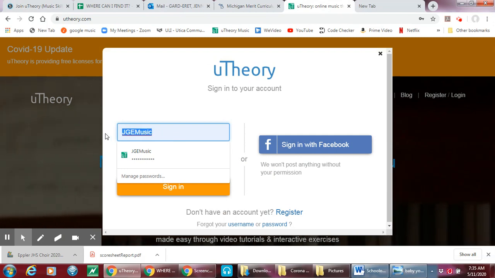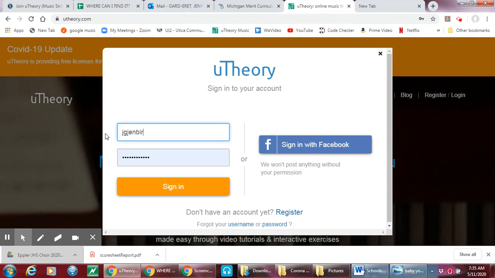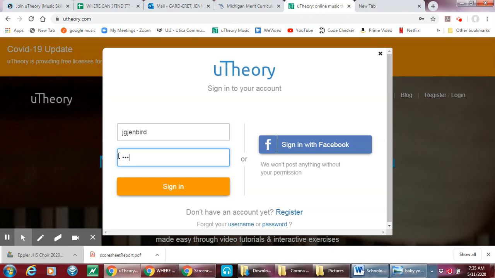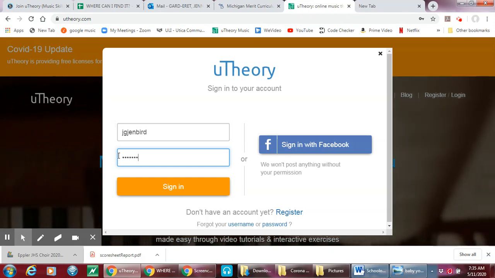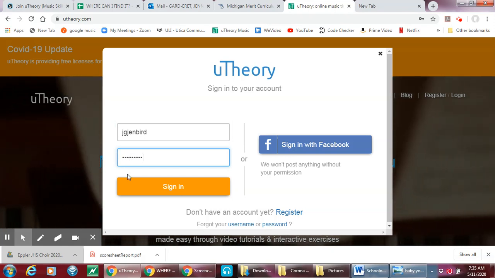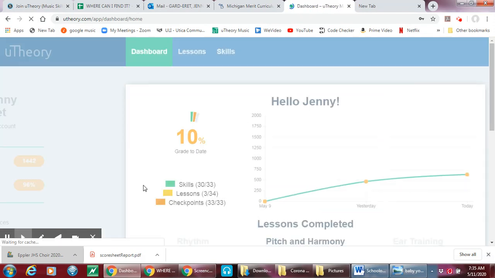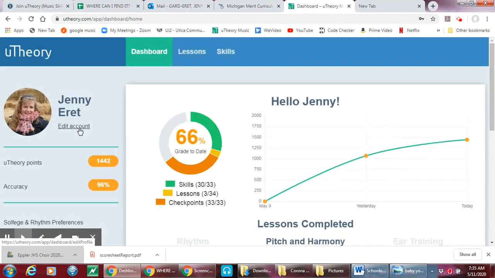Now, I have a login that puts me into the program as a student. No, you can't see my password. What are you, crazy? All right, so I'm logging in. I'm a pretend student. In my class, I'm Jenny Errett.